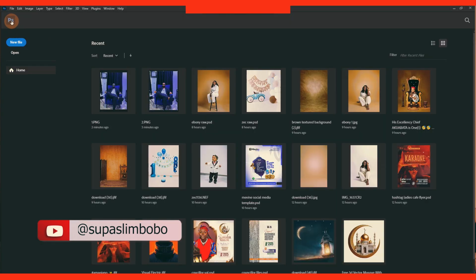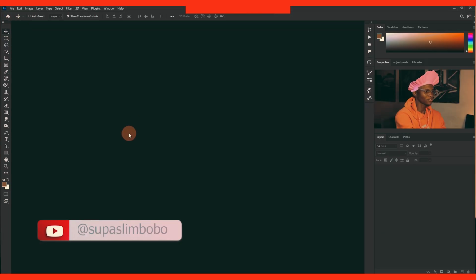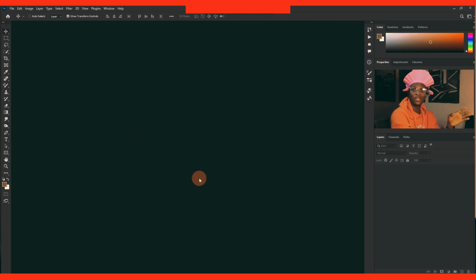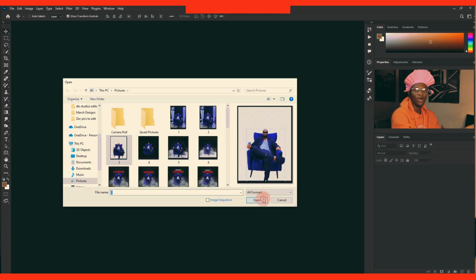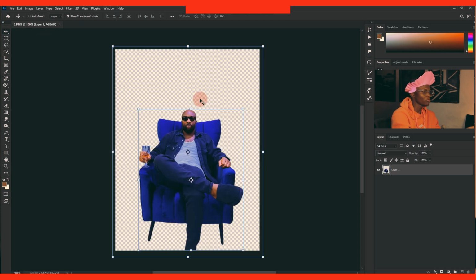So yes, the first thing you do when you want to enter Photoshop is just click on this, your PS, and definitely you have something like this. There are different ways you can do this. You can either double click on this and select any of your images and click on open, and you have your first image open on Photoshop.